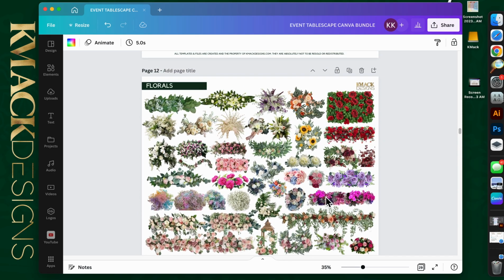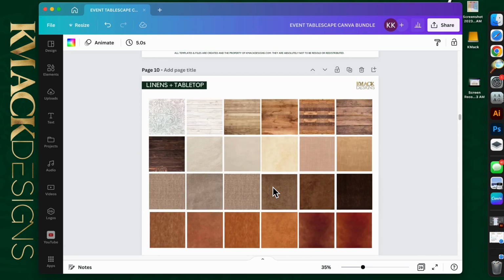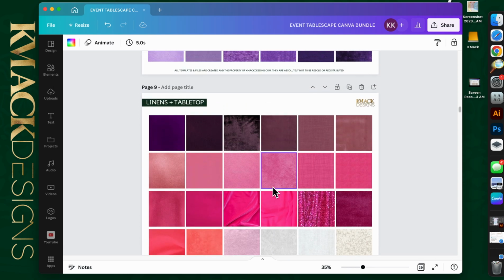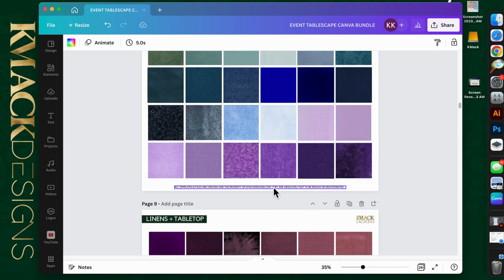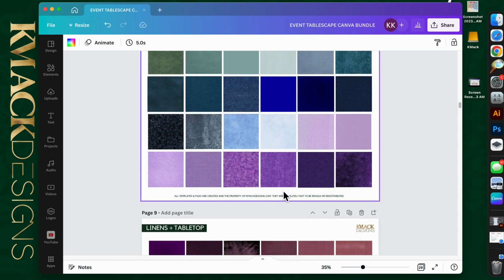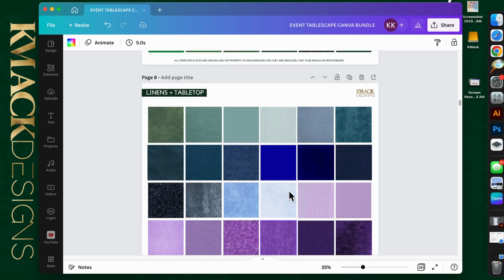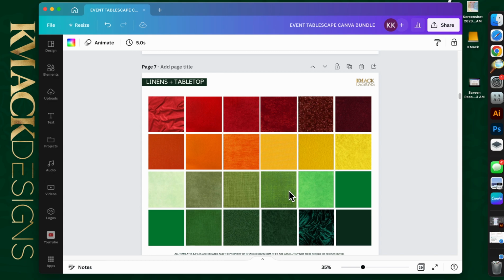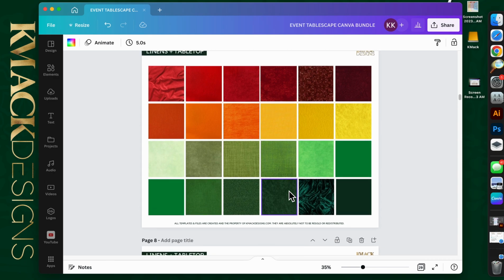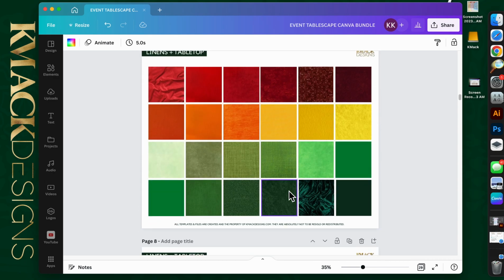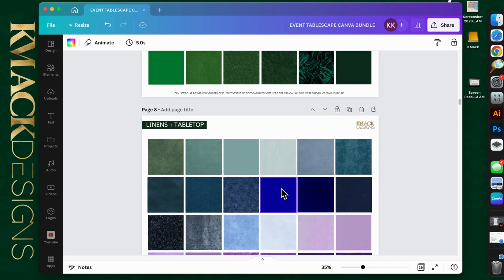The first thing I'm going to do is go to the linen and tabletops, because we're going to do a tablescape to show the items at a closer range, to find what items really go well together, and then we'll do a far away version. So we're going to find what colors I'm going to use.